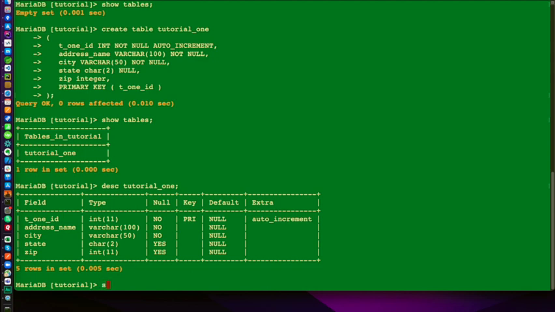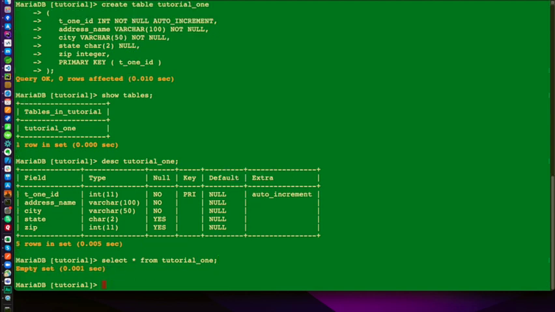Now, I think we looked at this before, but in order to see what's in a table, I do select. And star means just give me all of the columns. So I'm going to select star from, because it's basically select columns from table name, tutorial 1. In this case, I don't care about anything else, so I just say give me all the rows. And there are no rows.